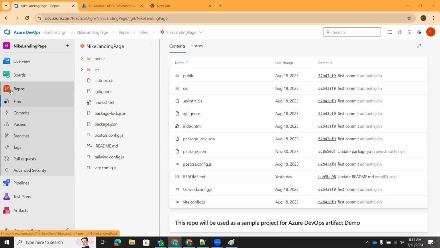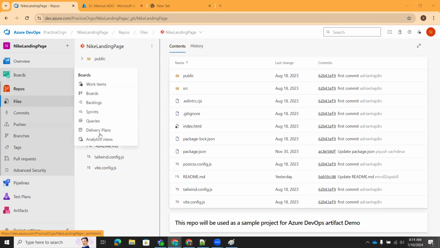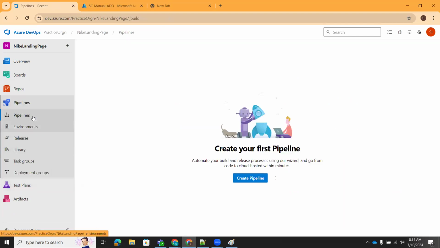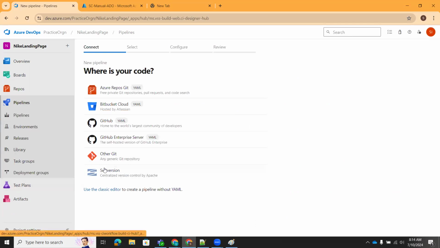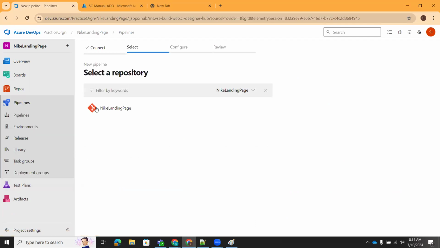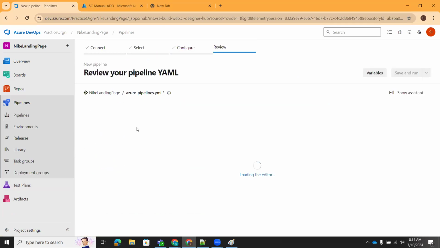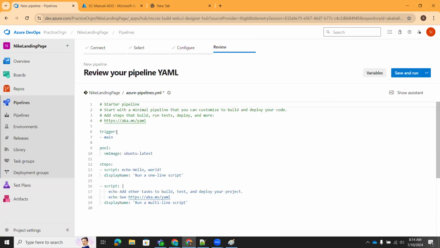So now the next step would be creating a pipeline. This project uses npm packages. So go to pipelines, create a pipeline. You can go with the classic editor as well, but we will go for the YAML repository. Select a starter pipeline. So we can remove this.